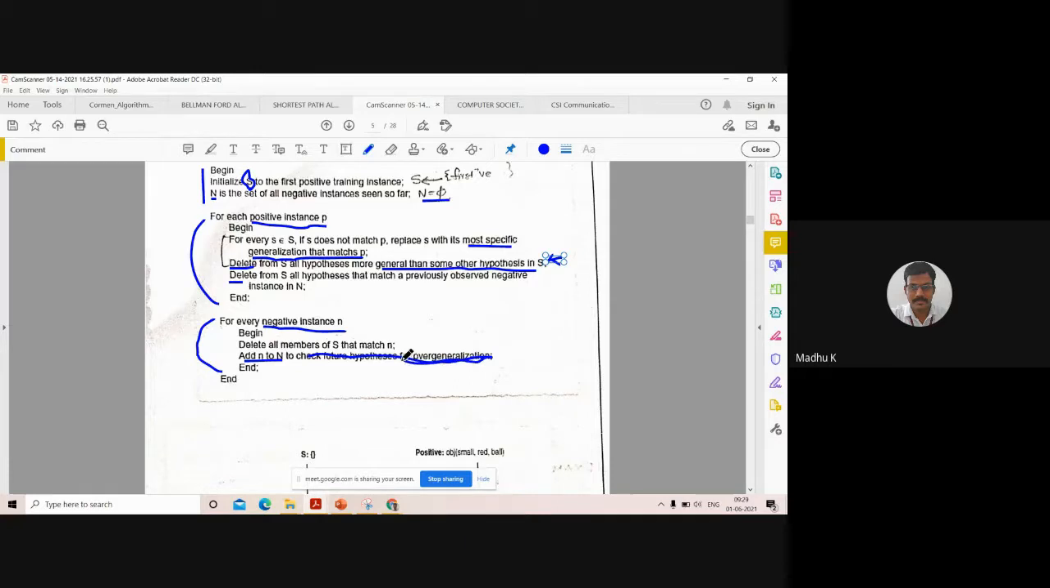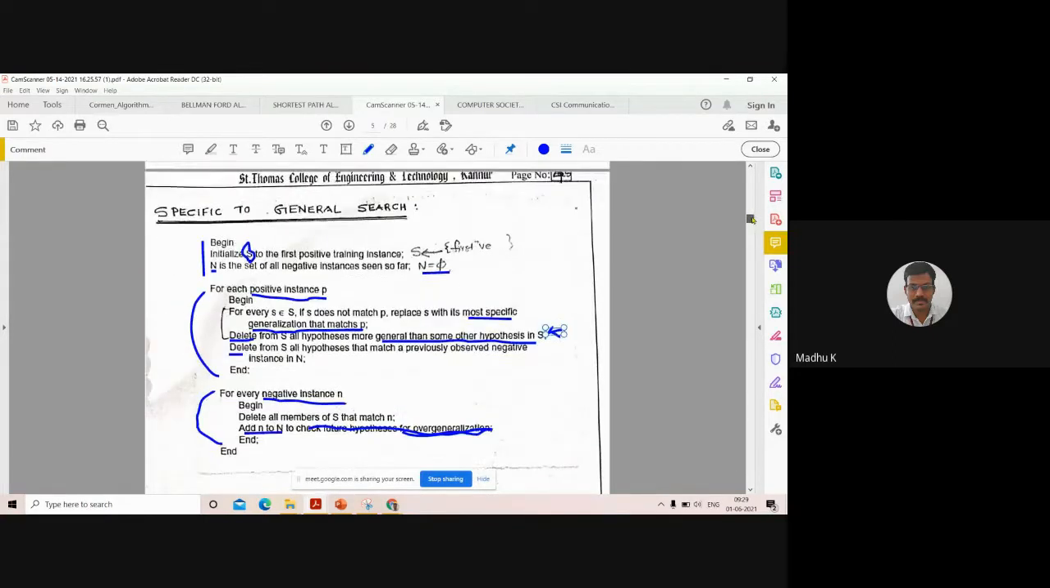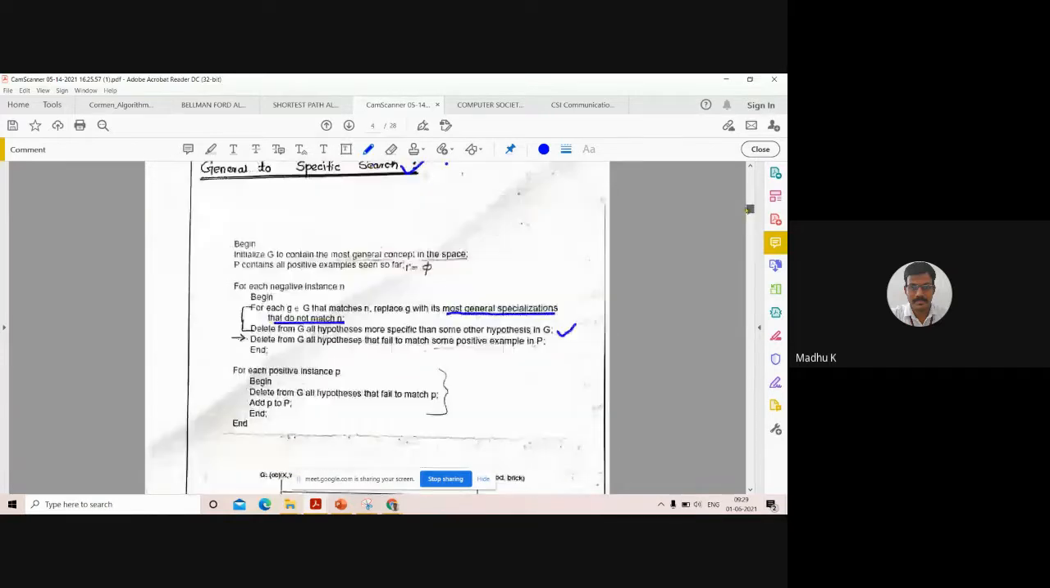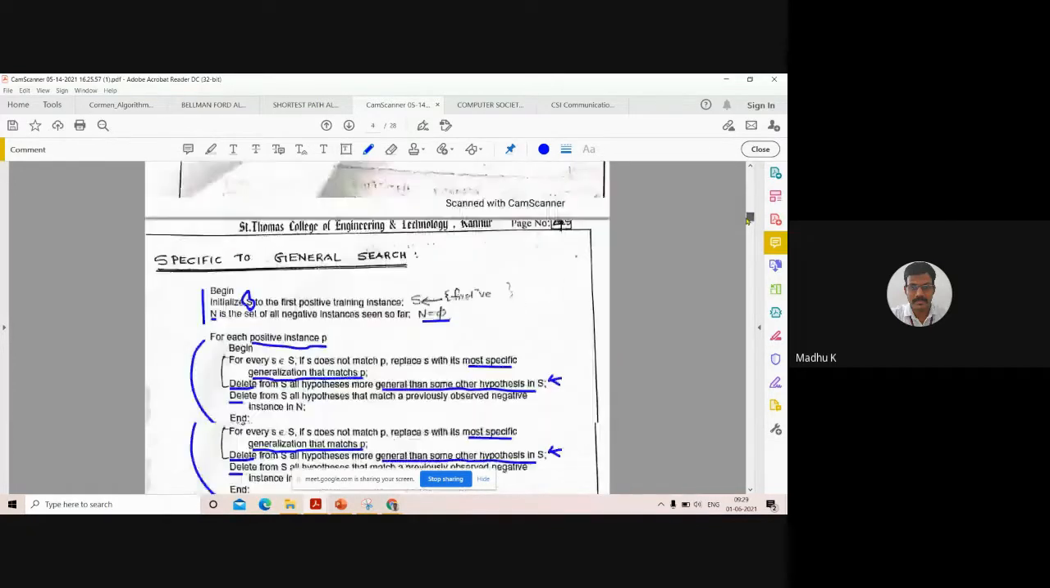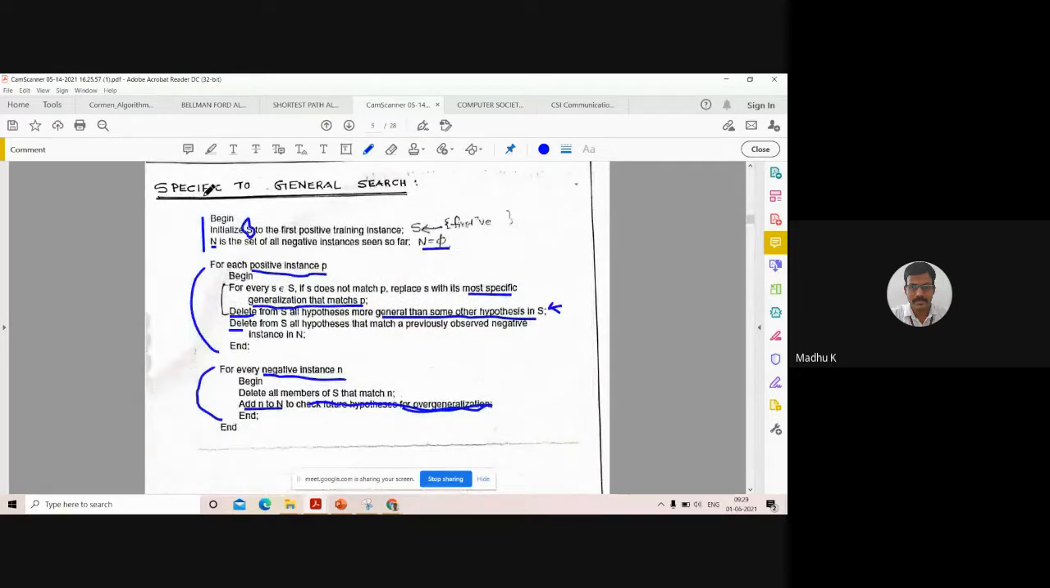If you don't include this, also no problem in the exam. Just study this topic from the exam point of view. Sometimes there will be a question to differentiate between specific to general search and general to specific search, so you should write these algorithms. The problem we discussed is somewhat complex, but in the university exam this question is asked. So just compare and study these approaches.